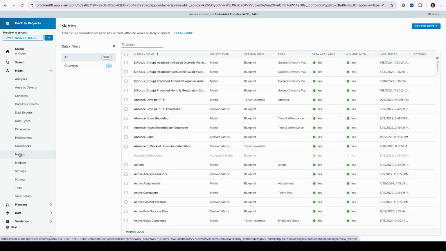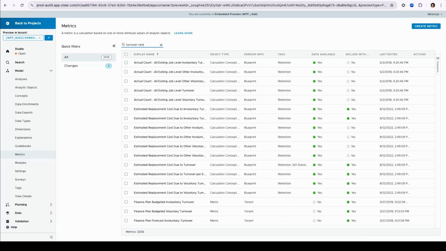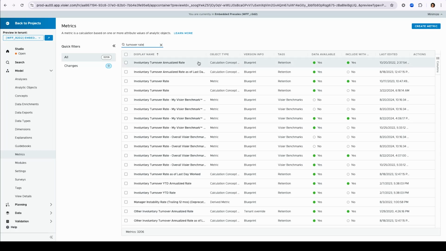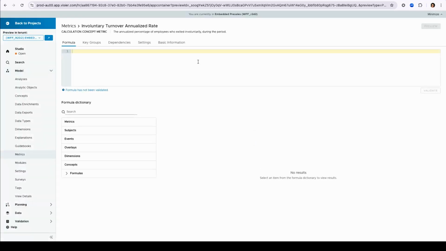In Visier, metrics calculate a business concern that can be quantified as a number. Metric formulas perform calculations on analytic objects and their attributes, like properties, dimensions, and concepts, and always contain an aggregation function like sum or average.